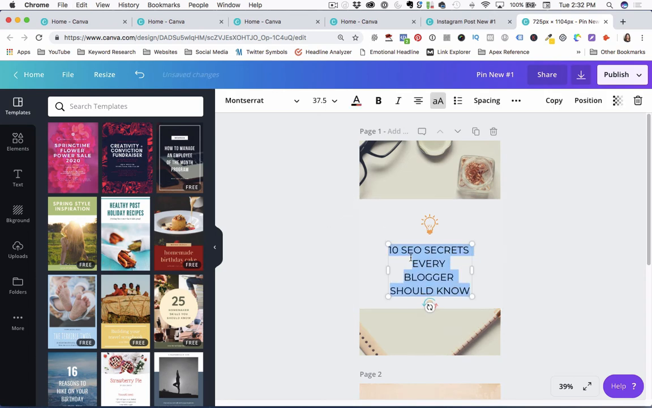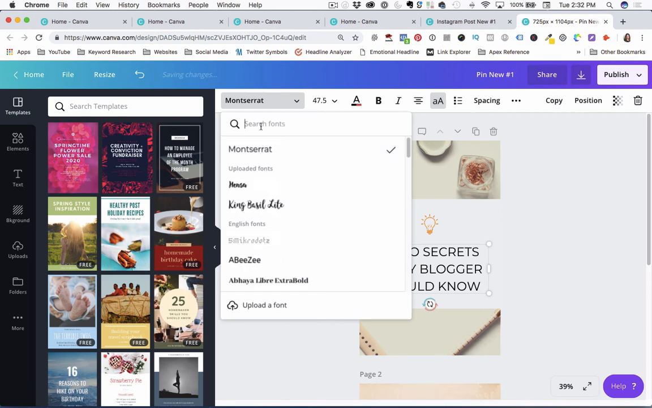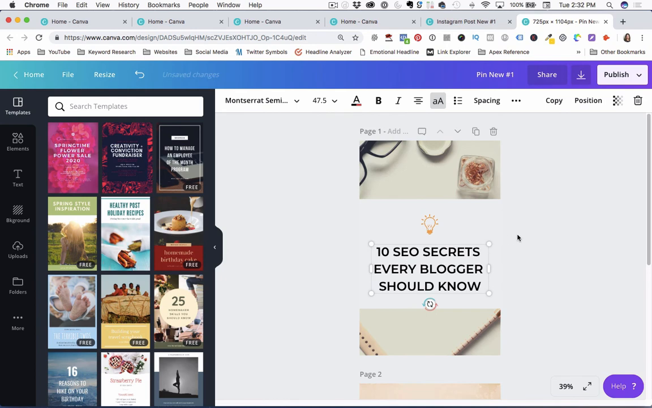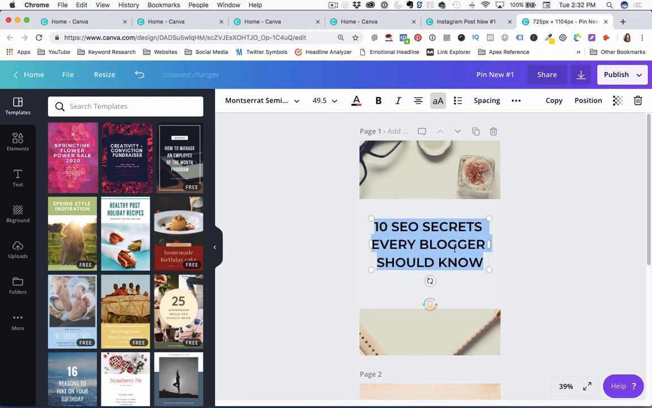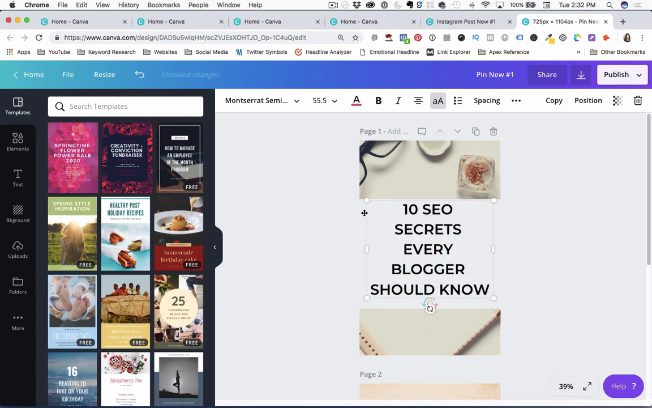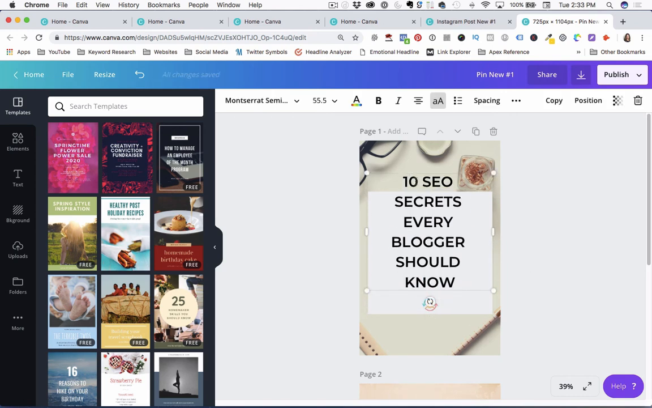And maybe increase the font size here, increase the width of this. We're definitely going to want to go more bold for Pinterest, so I'm going to search for Montserrat again. I'm going to choose the semi-bold here, make that stand out a little bit more. Maybe I'll drop the icon here. And let's make this font as big as we can.